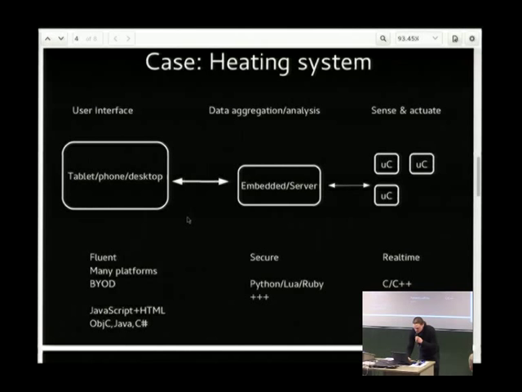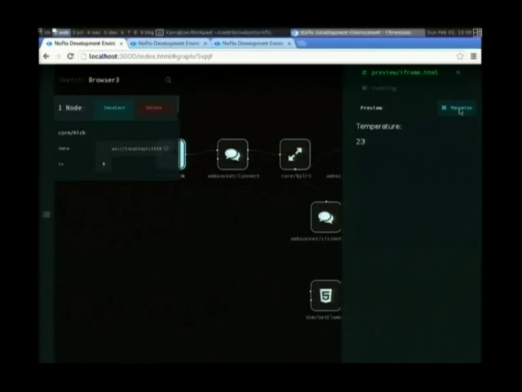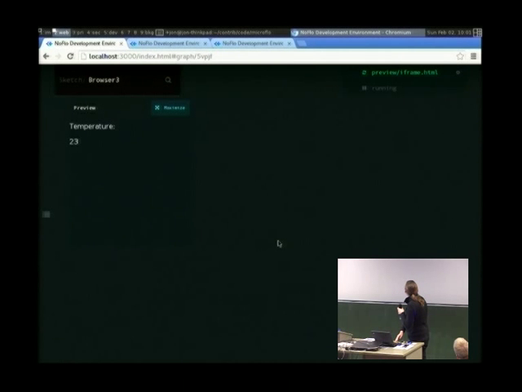Yeah, so I think I'll just jump into the demo and hope that things are still running. So just the UI in this case is, oh, what did I do? Might have broken the demo already. Anyway, I have a piece of UI which just shows the temperature of my heating system.